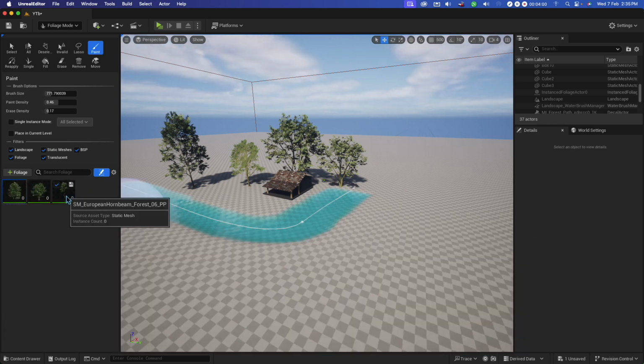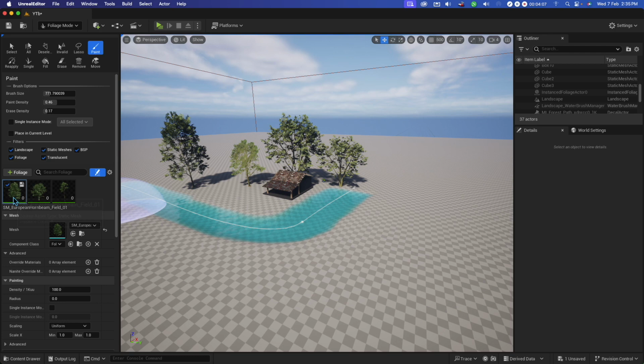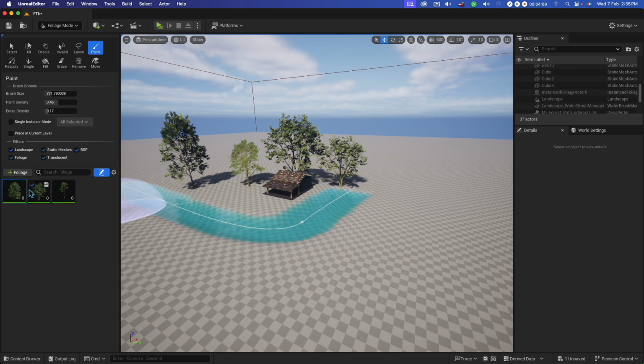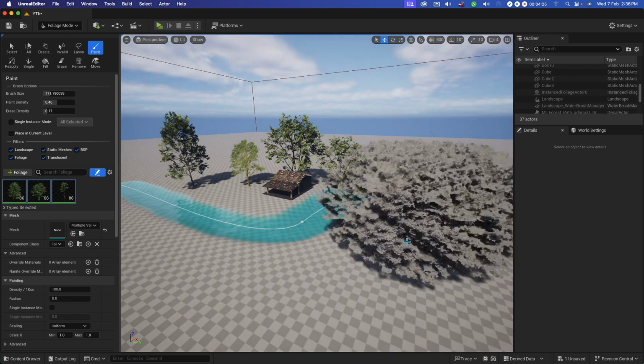Select all trees using Command A or Control A. Now you can change all the settings below for all of these trees. Or by selecting one tree, you can change the settings individually. This will be the case if we use the brush and click our project without changing any settings.